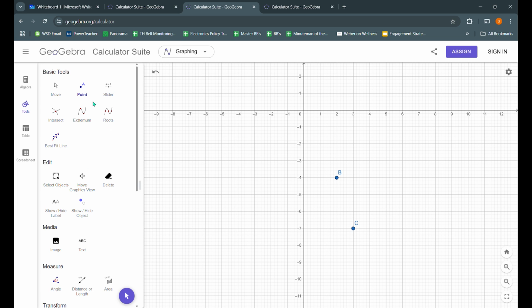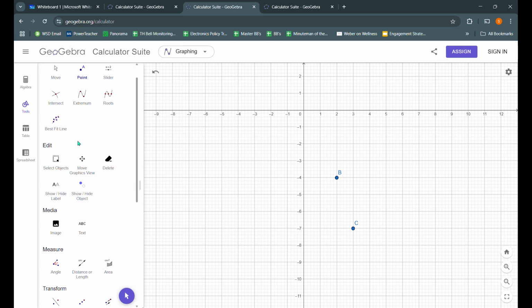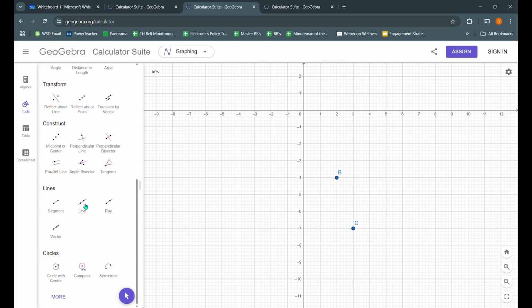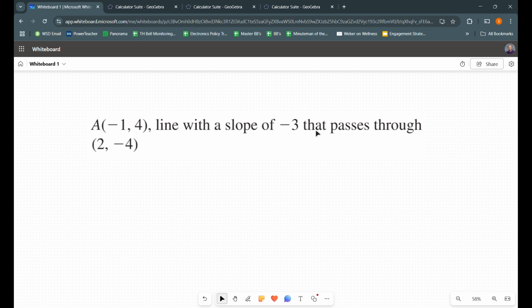So we're going to use our line tool over here in the menu. If I scroll all the way down, I can click this line tool, and that allows me to draw a line between those 2 points. That is the line that we got from this description. It has a slope of negative 3, and it passes through the point that it needed to pass through.